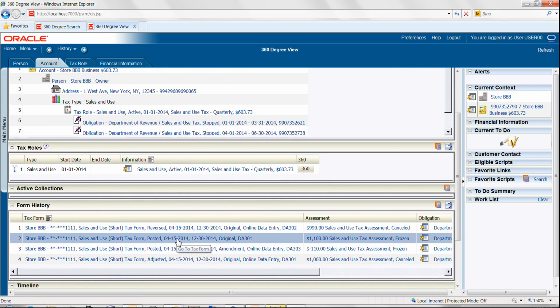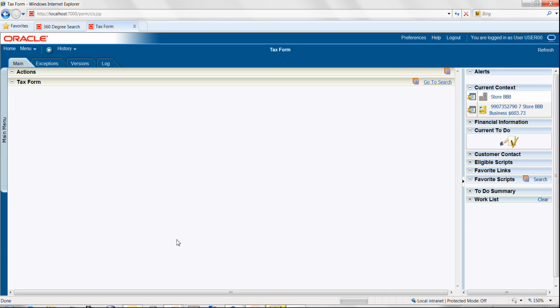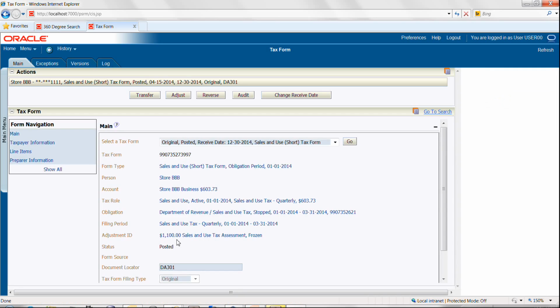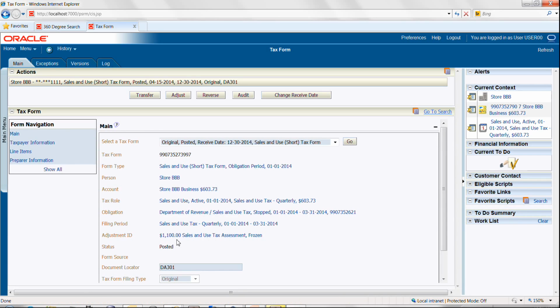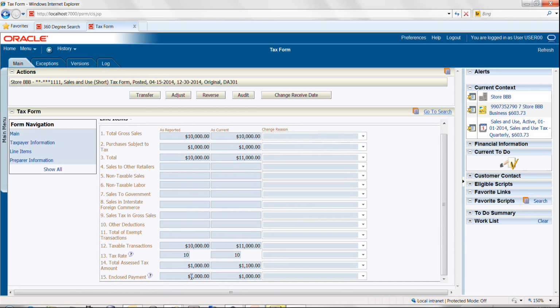And actually, let's go back to this particular form that we had, which was the original one, which we're going to look at. Remember, there was also an amendment as well. And if you remember, on the line items, we sent in a payment for 1,000.